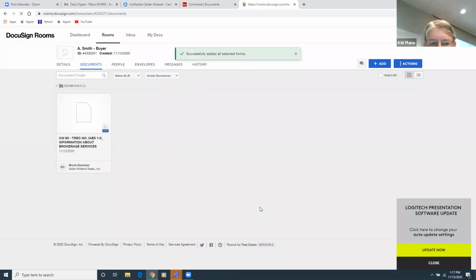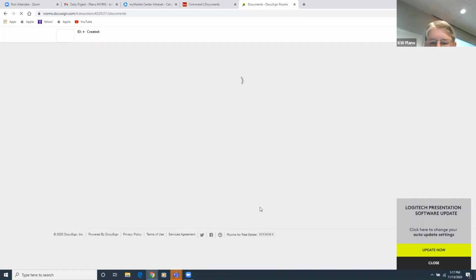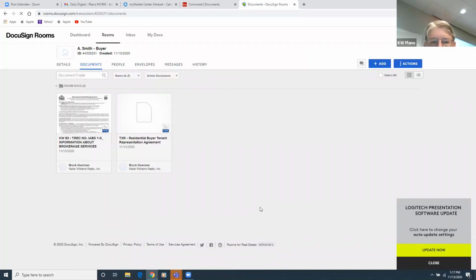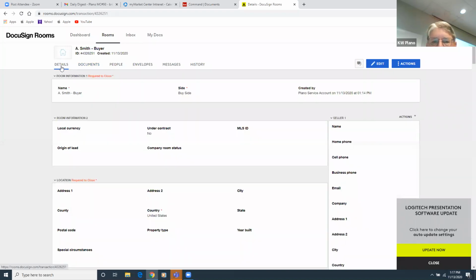So what I've done is I've added these two documents. I've added the IABS and the buyer's rep. And there's a couple of things that I want you to do before we send them to the buyer for signatures. I always check details. I want to make sure the details are correct. If you do this here first, it's going to transfer onto the document. So it's important that you fill in the details first. Okay.